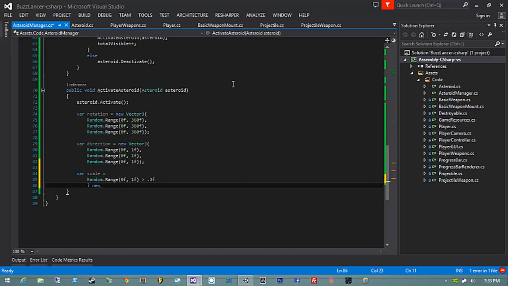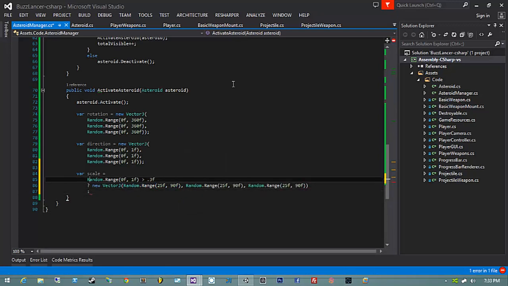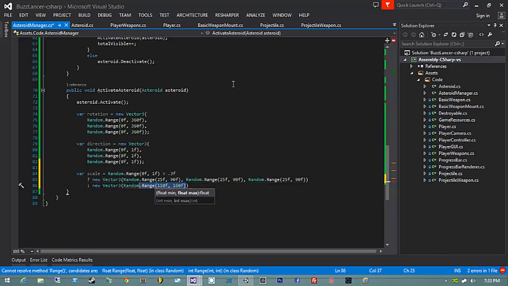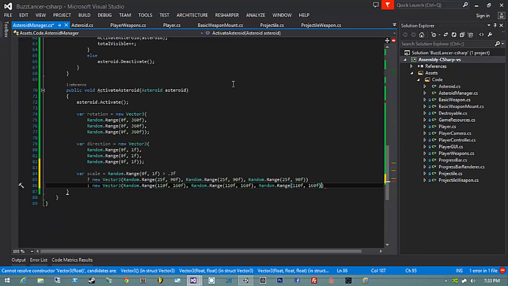If that's true, return a new vector 3, which is random.range 25f to 90f for each of the three components. If this condition is false, that means this is going to happen roughly 70% of the time. I want to do random.range 110f to 160f. So 30% of the time it'll be really big, 70% of the time it'll be rather small. There we go. Very good.